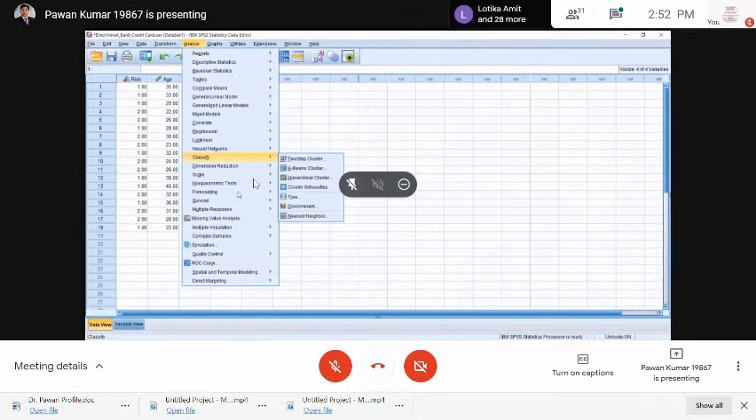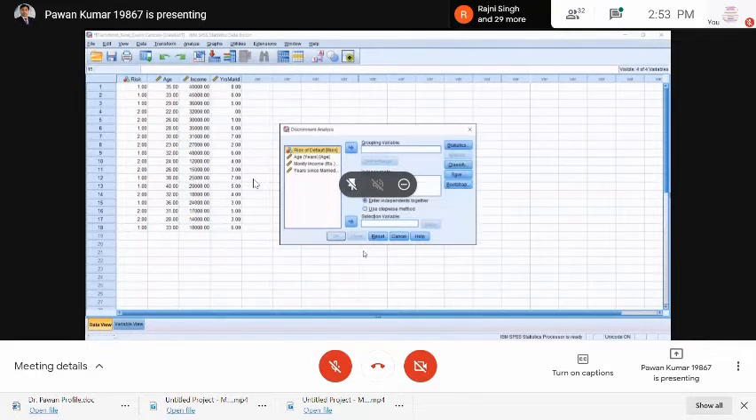Go to Analyze, and then go to Classify. Go to step number 2, Classify. Please note down the steps: Analyze, Classify. In the Classify menu, you will see Discriminant in the drop-down menu. Click on it. Once you click on Discriminant Analysis, this box will open.